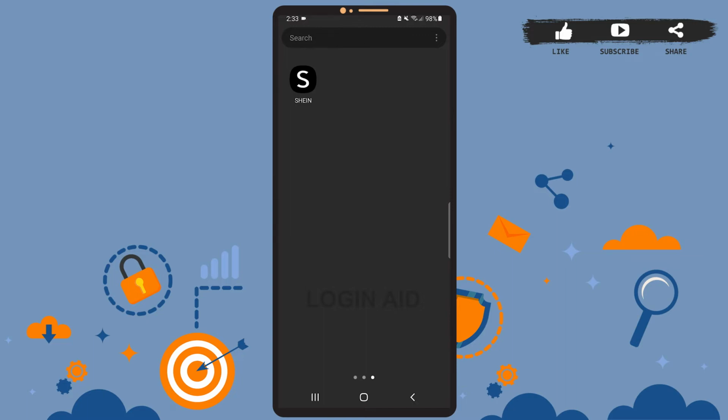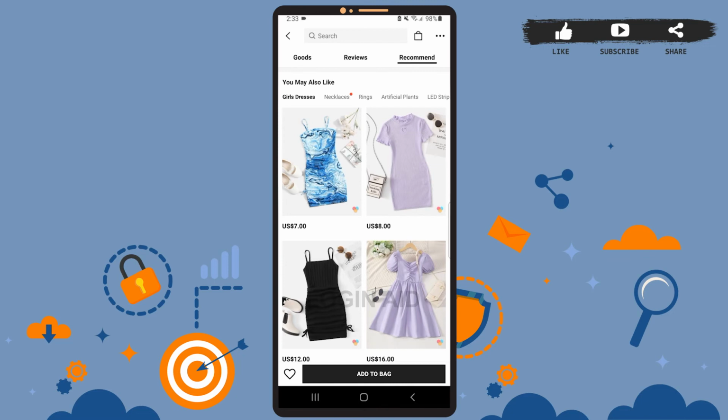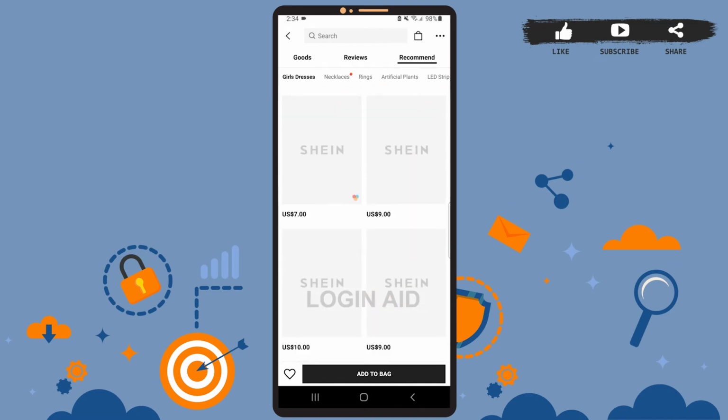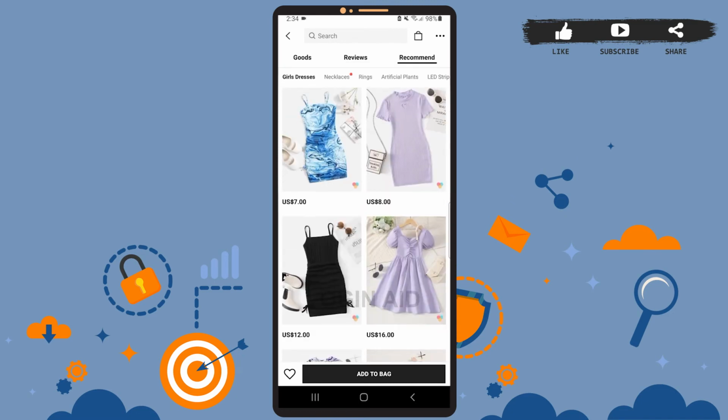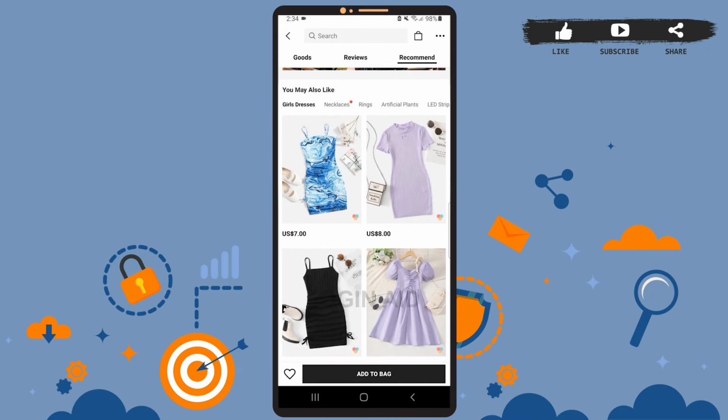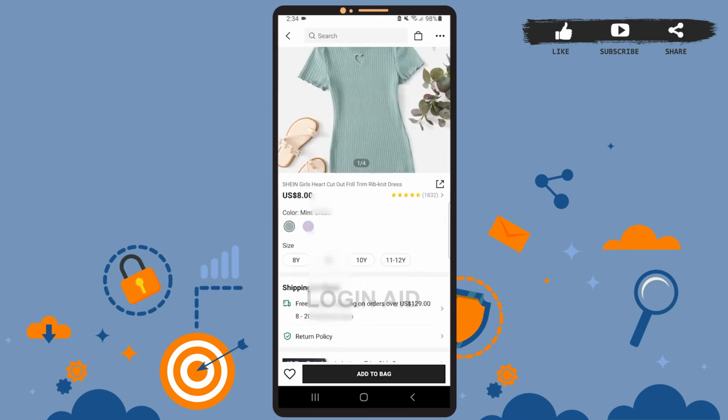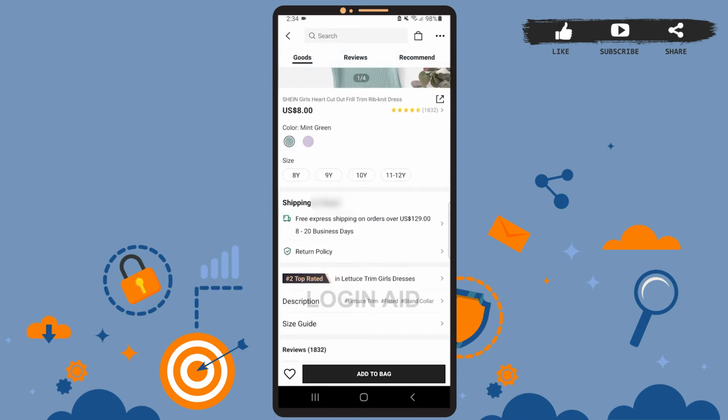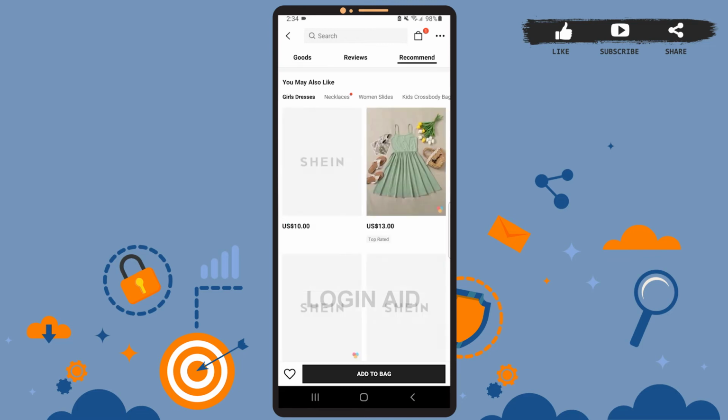First of all, open the app on your device. Now all you have to do to use a coupon is just choose an item and then wait until you are checking out. So I'll show you how. I chose this dress right here. You can purchase any item you want to and then tap on the add to bag option. As you can see, we've added the item to our shopping bag.